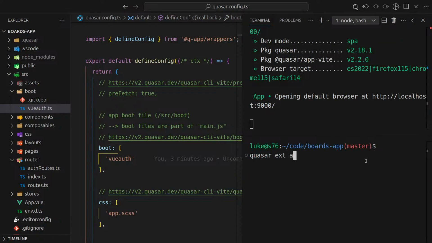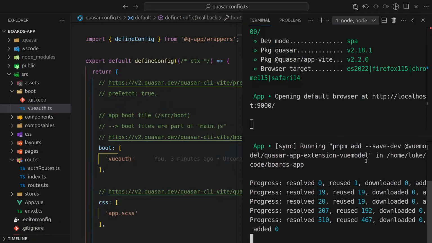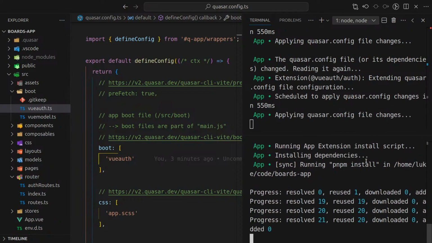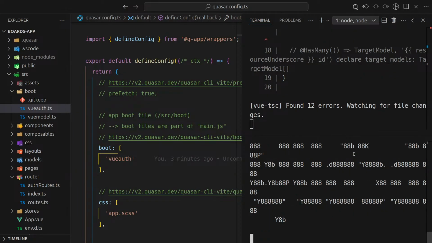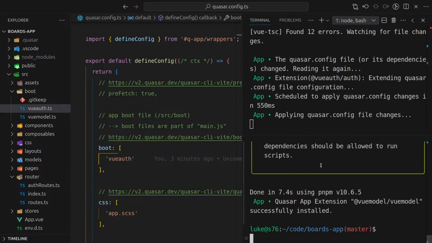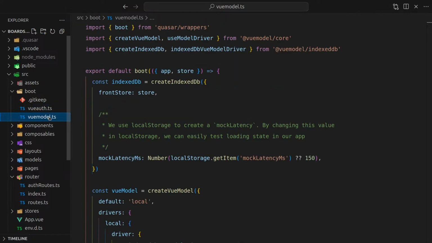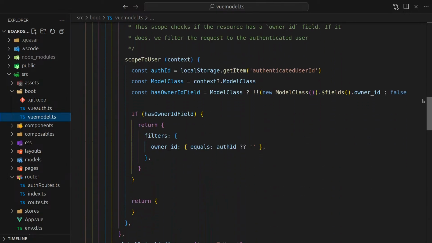Quasar extension add @VueModel/VueModel. So we'll give that a second to install what it needs to install. And it's going to give us the two options here. And we're going to choose IndexedDB, in other words, the user's computer. Give that a second to run. Yeah, and it looks like I did fix that incompatible version bug that was in Vue Auth. And now this means that we get this boot file for VueModel. So that's how it gets installed. And this is kind of all the cool stuff you can do with it.